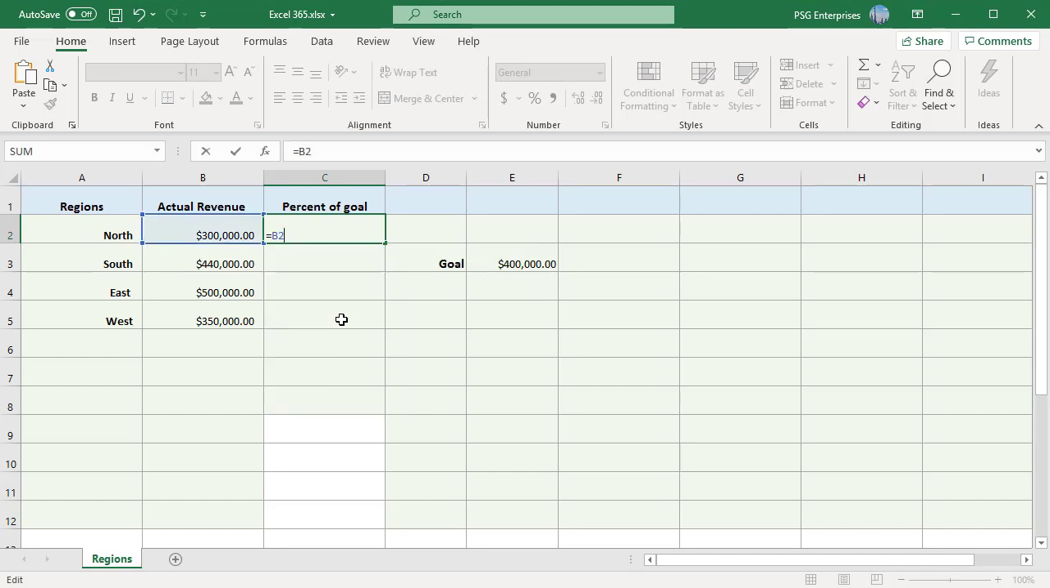Make the cell reference to the common goal an absolute reference to ensure the common goal does not adjust as you copy the formula down. Select E3 and press function key F4 to make it absolute.